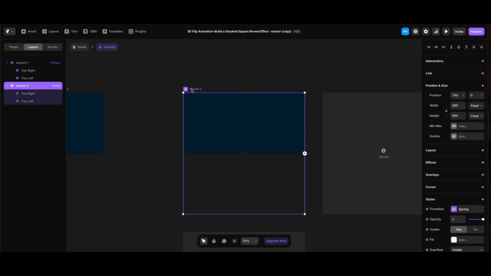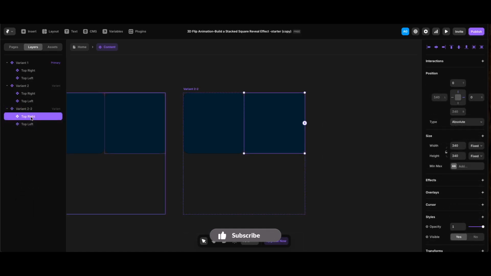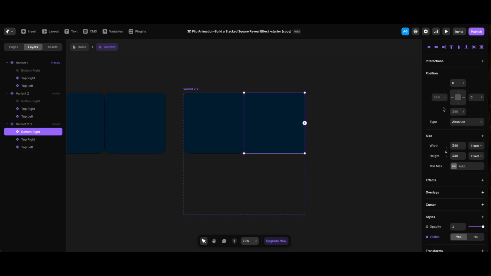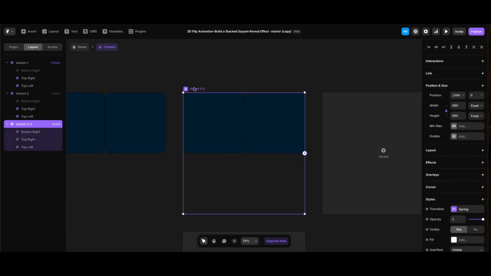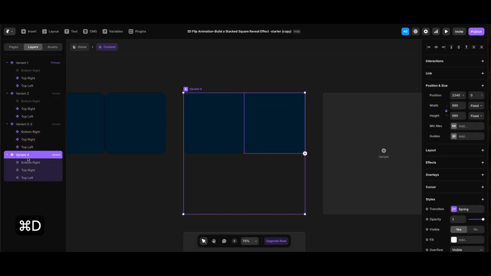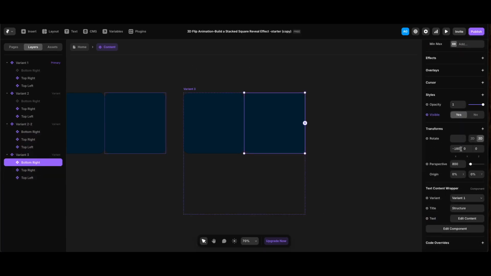So I will duplicate variant 2, name it variant 22, and duplicate top right, name it bottom right, remove its top pin, make its bottom spacing 0, and we need it to be stacked on top of the previous card with a flip. I'll make its Y origin 0 and X rotation minus 180. Now we can duplicate this variant and rename it variant 3 and make bottom right's X rotation 0 to flip it back to its original position in this variant.